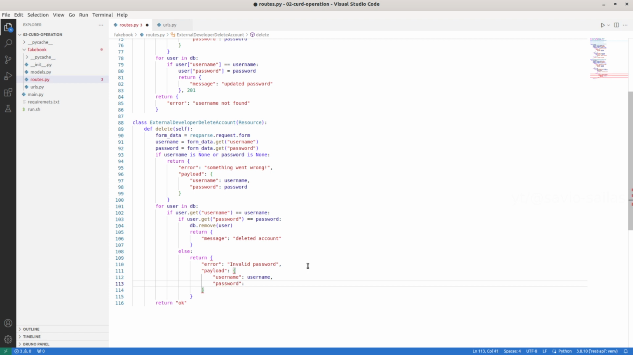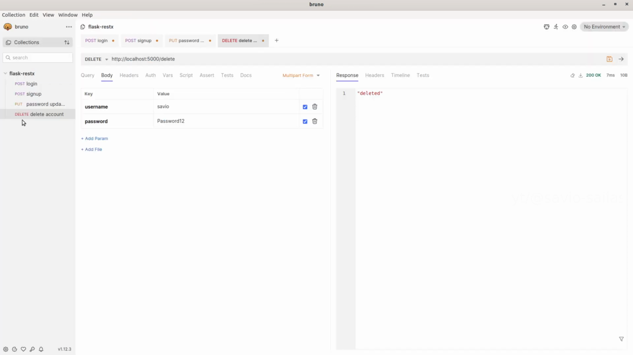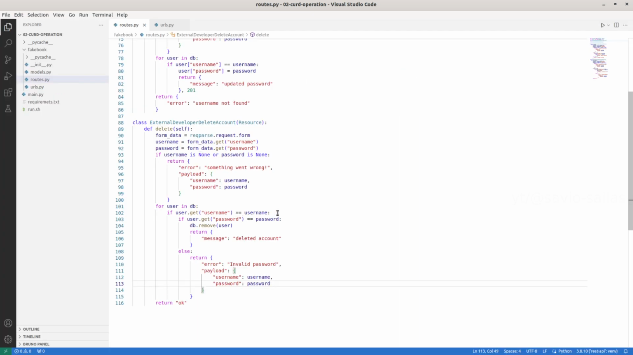Password, password. Okay, let's sign up and delete. Try to delete account with the invalid password. Invalid password. Correct password. Delete it. Okay. Then you have to go username not found, right? If we complete this execution and we didn't delete any user, then user doesn't exist. Error.